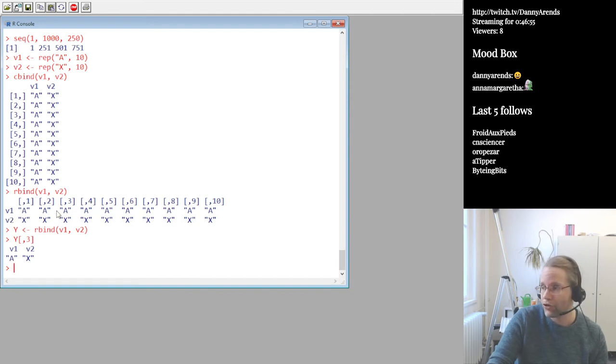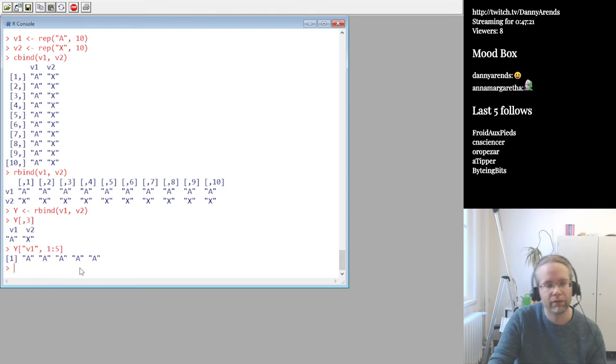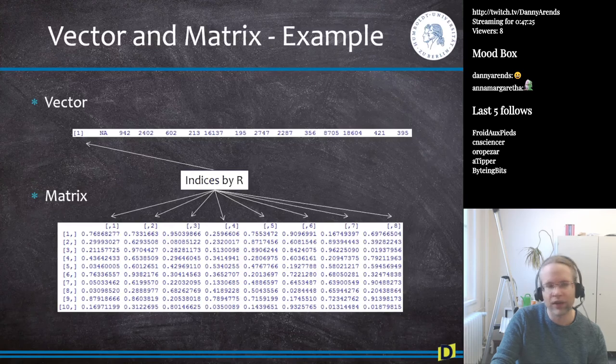If you have names, you can also use the names, right? So if from Y I wanted to get, for example, V1, the first row, which is called V1, I can just say from V1, give me columns 1 to 5, right? So it now will select the row which is called V1, and then it will select columns 1 through 5, because it will also give you the fifth one. So this is how R shows the indexing, if you have a matrix, and also in a vector, you see the number.